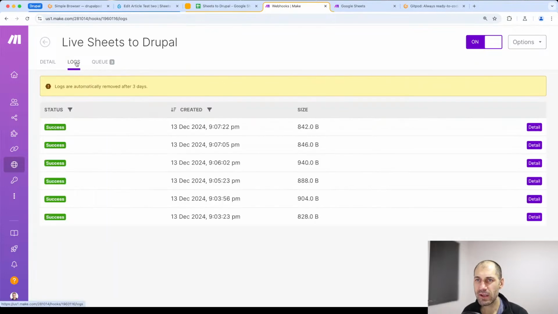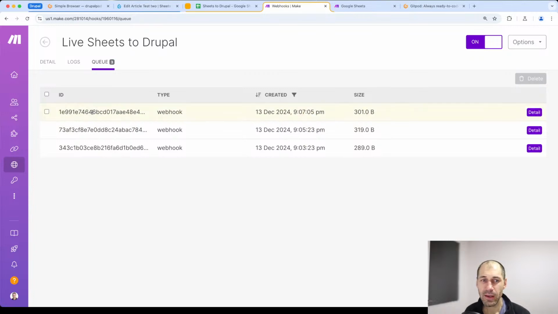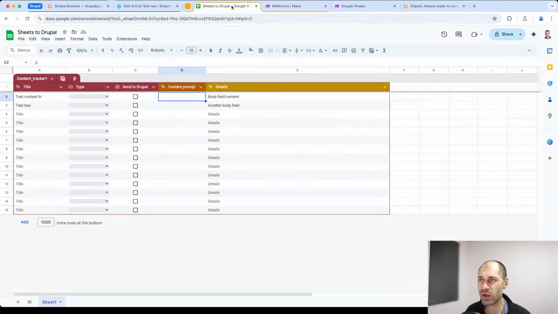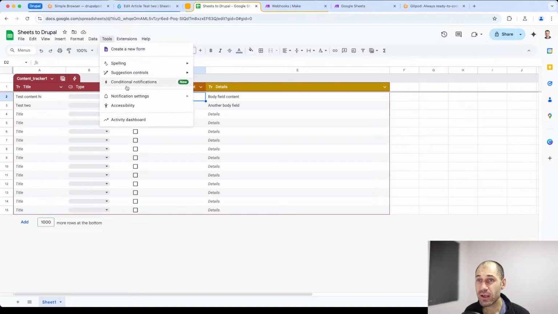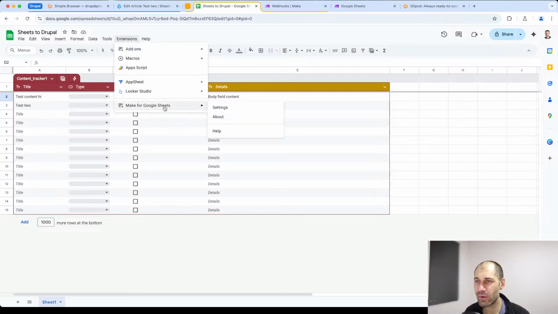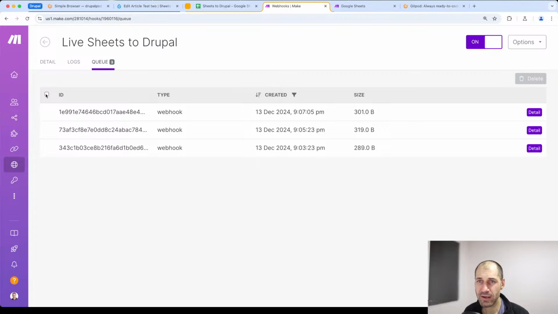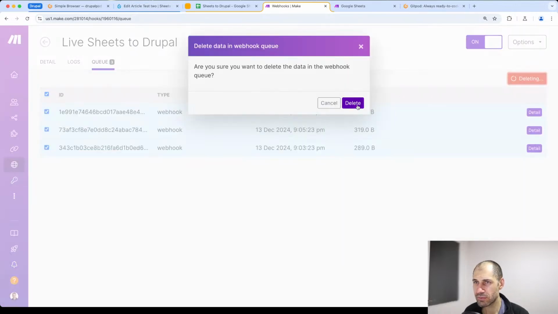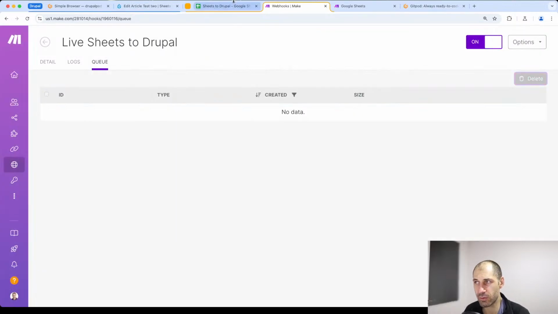So if you click on also logs, you can also see the actual log as well. But the queue just means that, yep, a request has been sent. So every single time I do make a change here, it still gets sent because it has been configured with this option right here to send that information over to Make. And you can just clean this up and delete it. Absolutely. So let's go ahead and delete it. Are you sure? Yeah, this just deletes the queue, so that's not a problem.